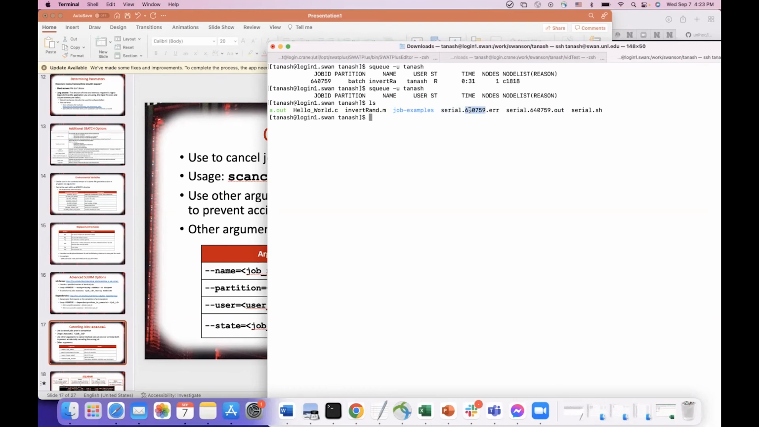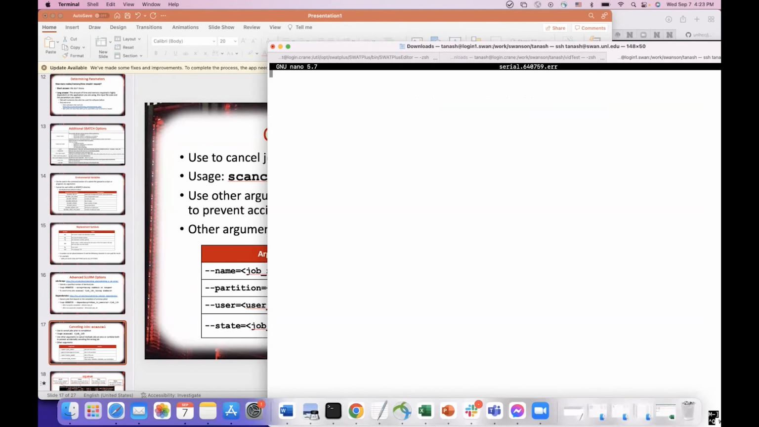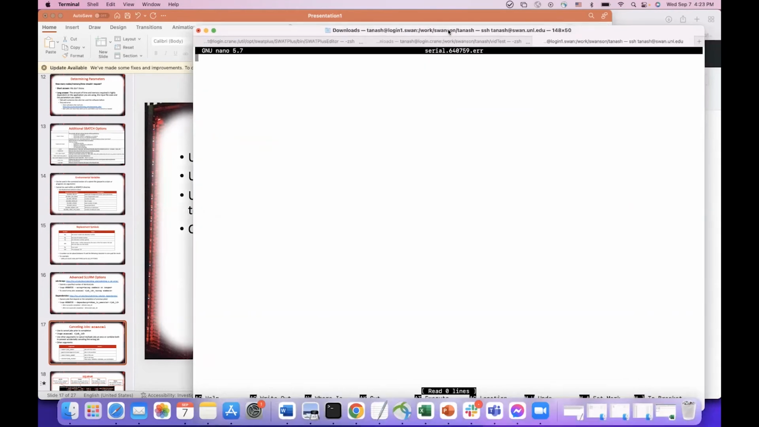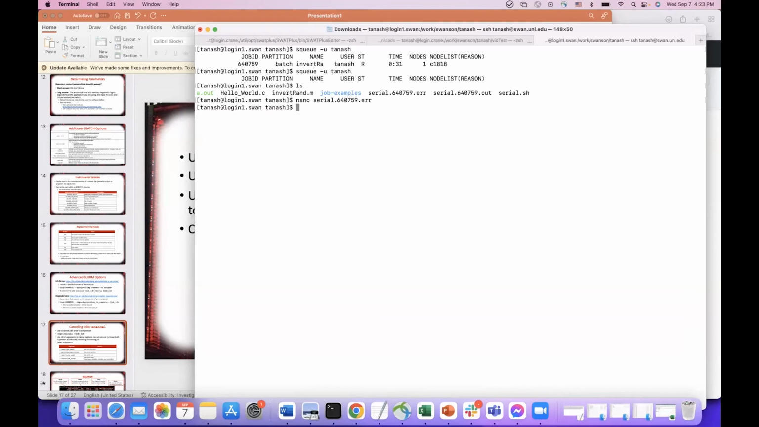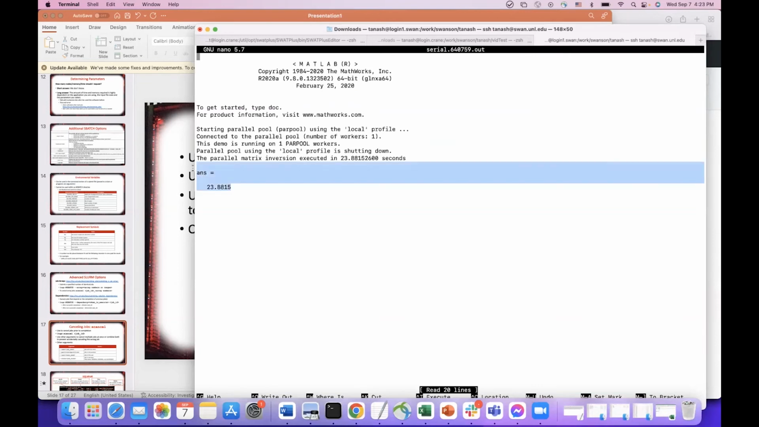So if I want to see, I can do nano, for example, serial.64.error. If there is no error and my job runs successfully, usually I will see nothing in here, which is good actually. That means our job ran successfully. To see the output of my program, if I do nano serial.64.out, this is the output of my job after completion.